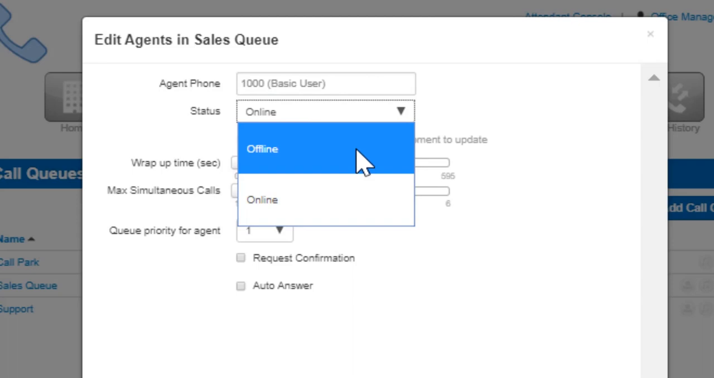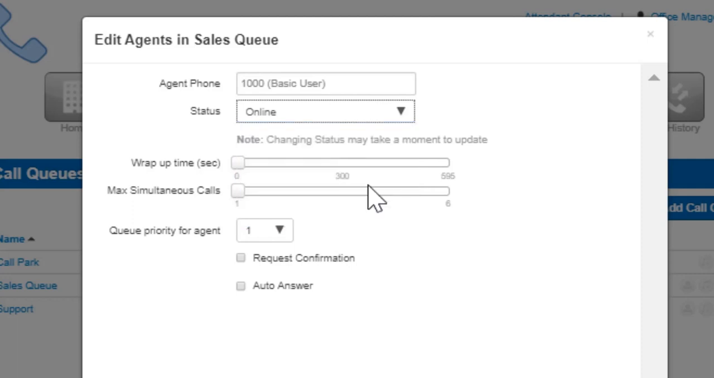Offline will add the user, however they will not be sent calls from the queue. This is useful when you want to assign call center supervisors to a call queue that you want them to manage, however not take calls from. Wrap time will not send the agent another call from the queue until that threshold has been reached. Simultaneous calls allows you to configure if the agent can receive multiple calls from the queue and how many total calls they can receive at one time.